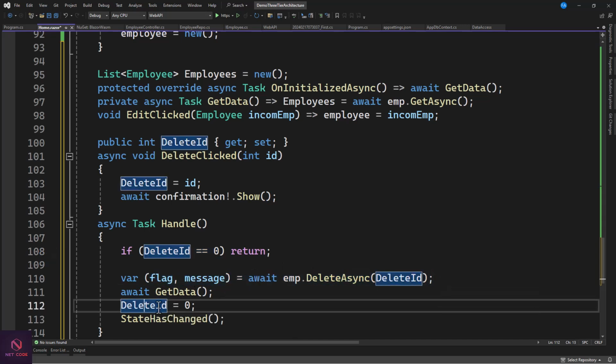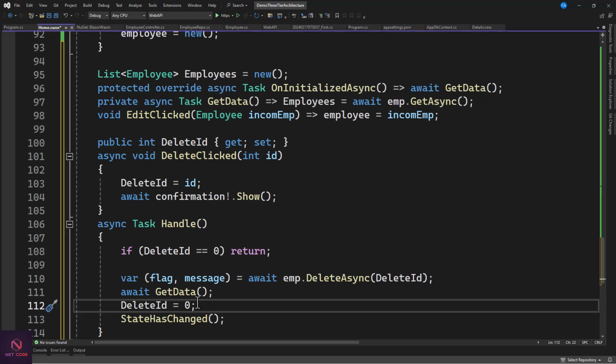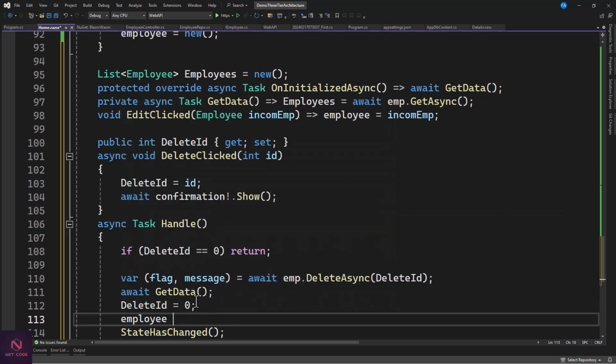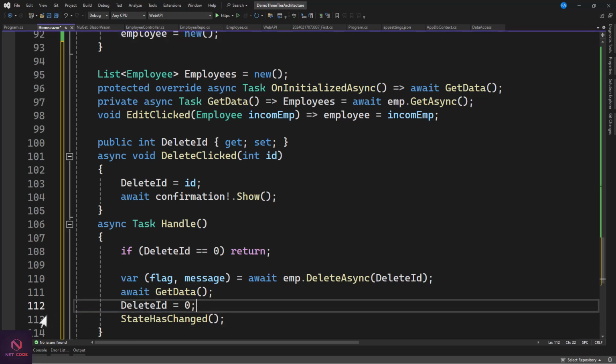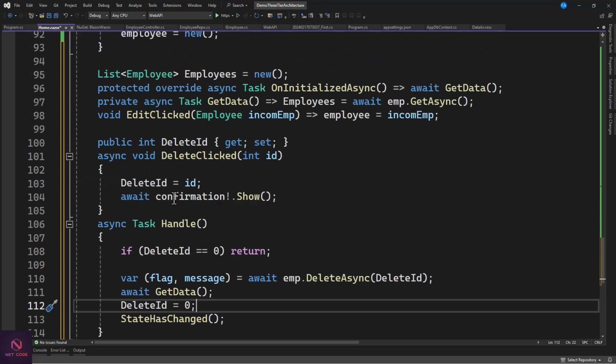Then we can delete it. After that, we're going to set this get data, set the delete ID to 0, and now we can also set this employee equal to new, because in here we are not even getting the employee, we get only this, so there's no need for us to do this. We can remove it and it's still going to work. Okay, so this is all that you're going to do to handle the CRUD, the read, the update, and the delete. Alright, let's try this out and check it out.